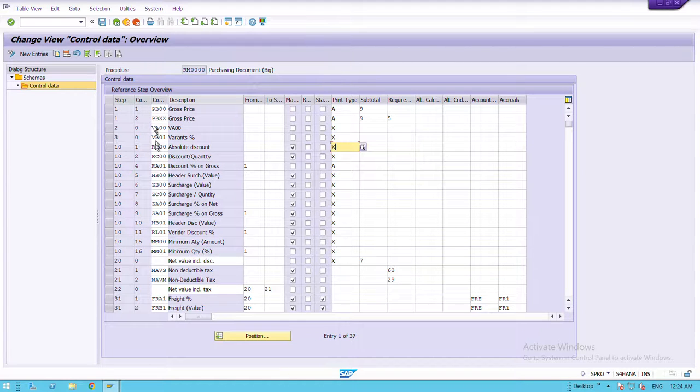Once we define our conditions, we decide the proper sequence in which we are going to put those conditions, and they will execute while calculating price in the same sequence. So first we have Step. Step is nothing but which step to consider first, second, and so on. It determines the sequence of the condition within a pricing procedure and reflects the position of that condition type. On the first position here we have PB00, and in the second we have PBXX, and so on.